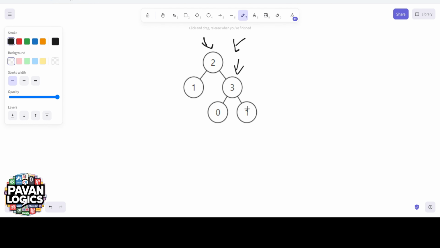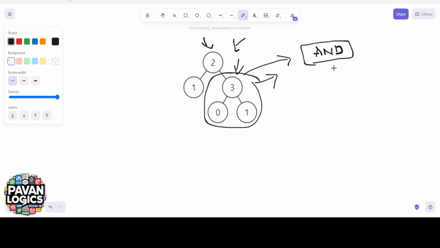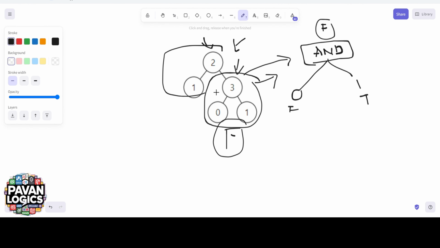We have to first evaluate the subtree which represents the AND operation, and the node values are 0 and 1. 0 represents the false value and 1 represents the true value, which means the AND operation between 0 and 1 is false. So we have to return false to the node. We have to replace our node value with false so that we can evaluate the upper subtree.